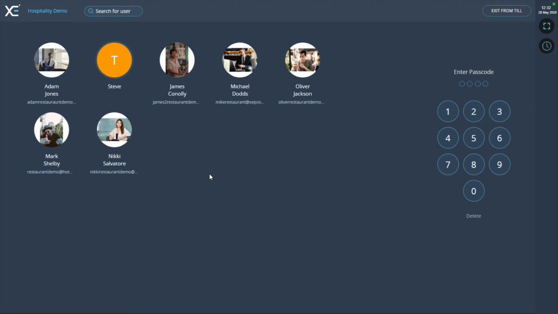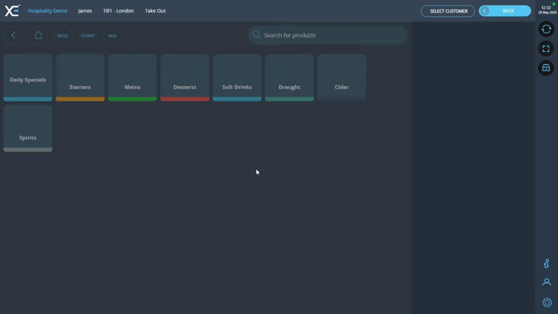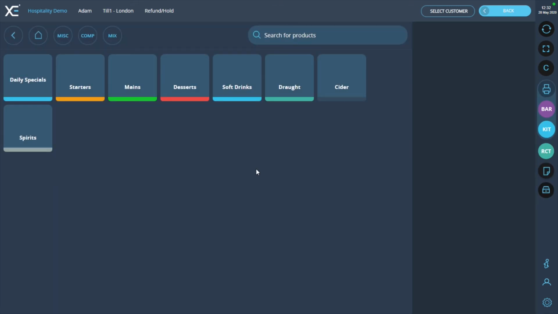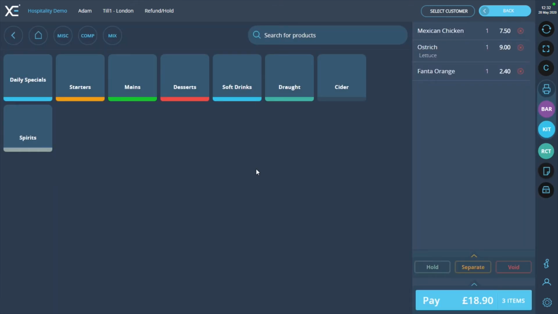Adam can return to the till at any time, and once logged in, the held order will be automatically retrieved, allowing it to be cashed off.